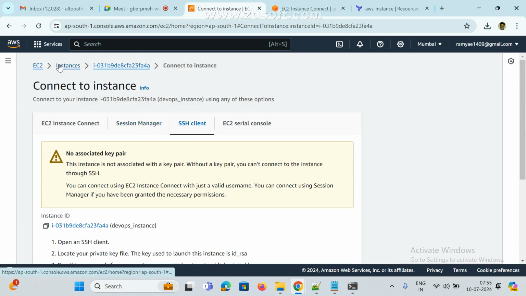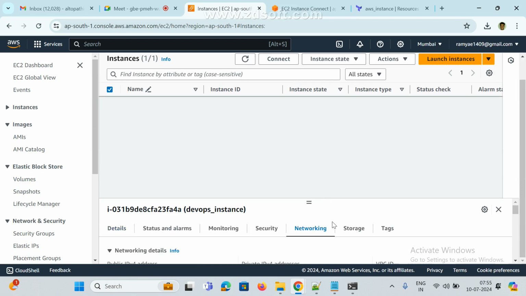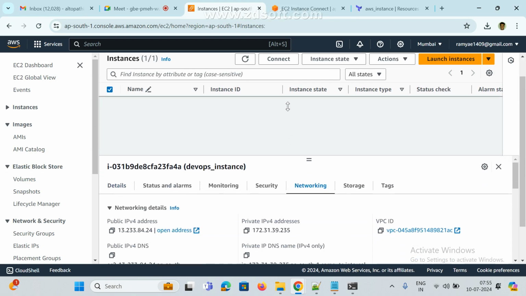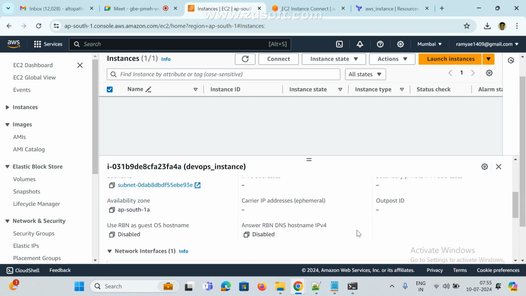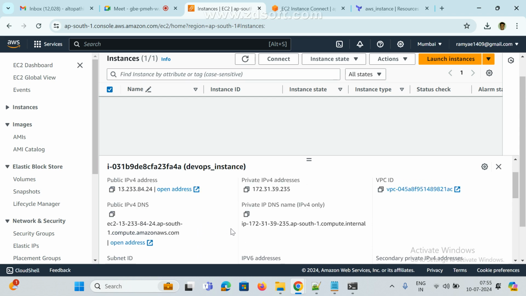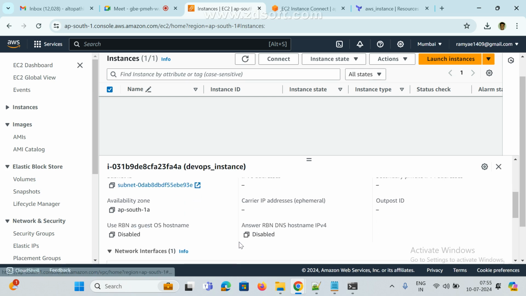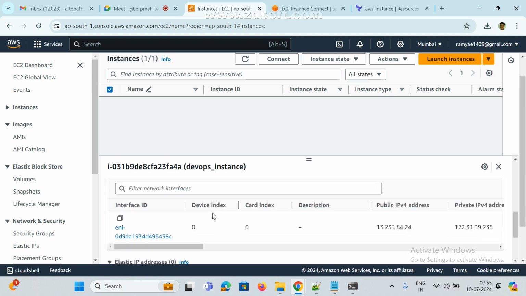Instance was created, but check it. What are the networks? Go to where it is created, and see the network details. What is the subnet? This is the subnet, and the VPC. This is the default VPC, default subnet, and it is created under the A zone only.